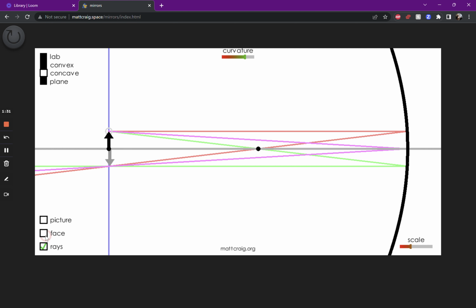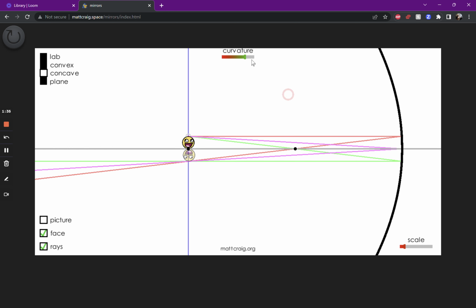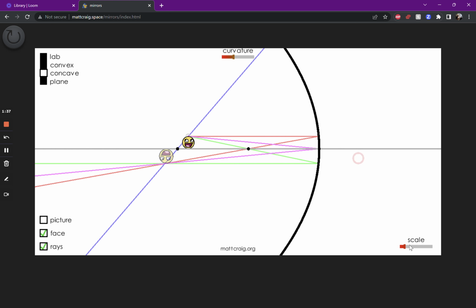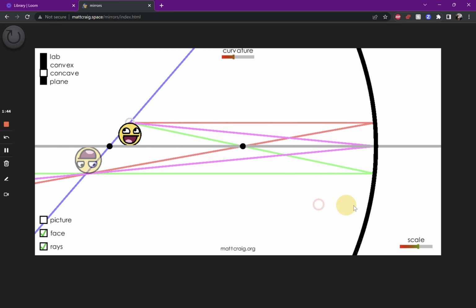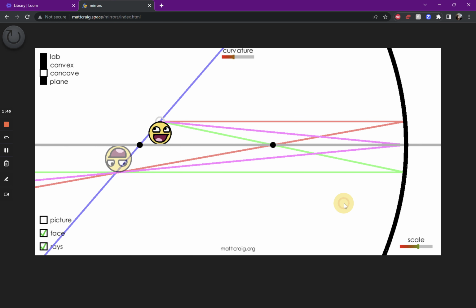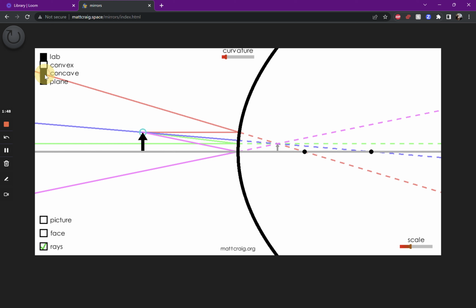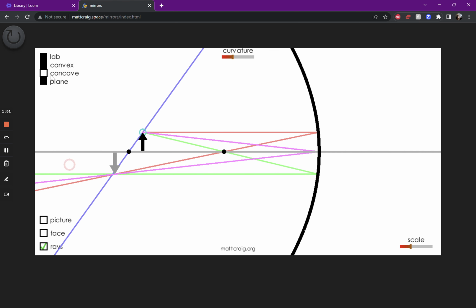If you click on face instead of an arrow, you can see, let me zoom out. Actually, let me zoom back in here. If you find you're off screen, you can click elsewhere and drag the whole thing over, or you could also just reset it by going back to concave.